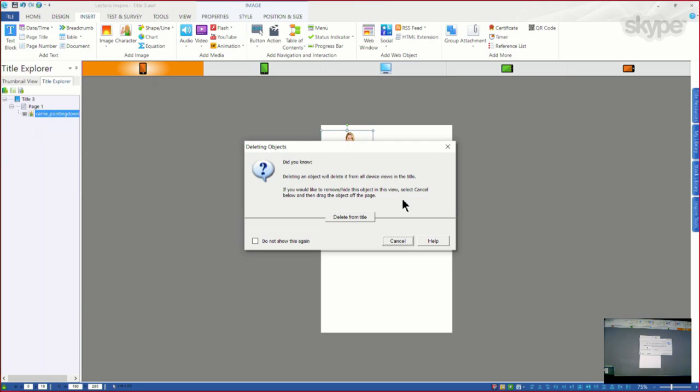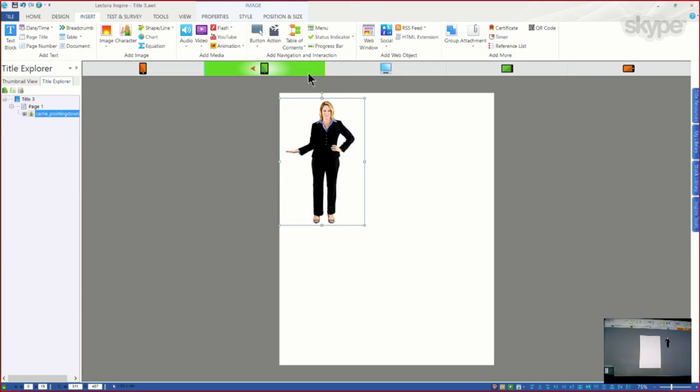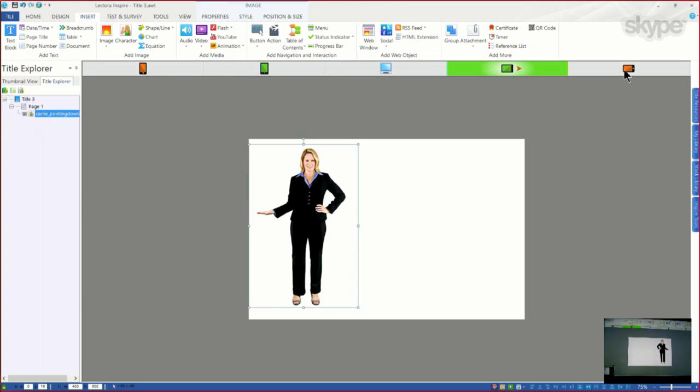Excellent warning, by the way, because you may think that you just don't want it at this level, the portrait cell phone view, but by deleting it in any view, you're going to delete it everywhere. So what do you do if you don't want it in this view? Put it off stage. That's it. Now she will not appear in that view at all. Does that make sense?